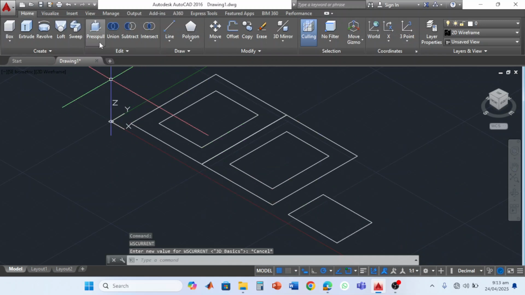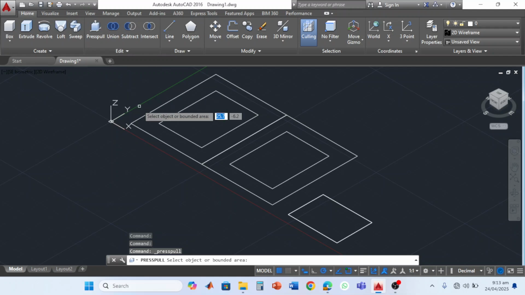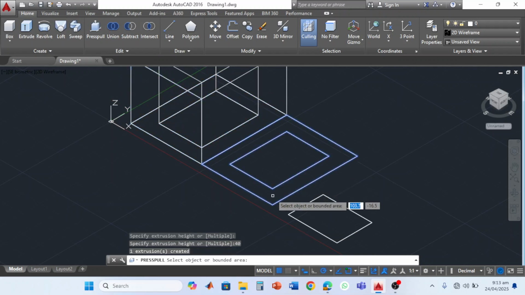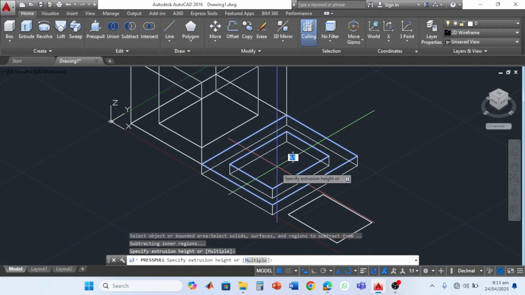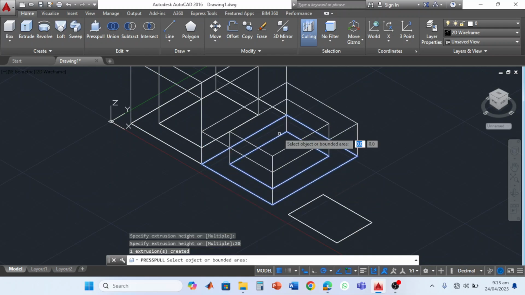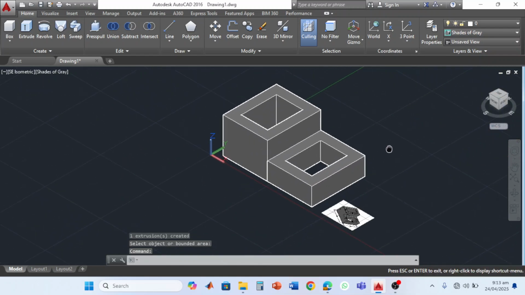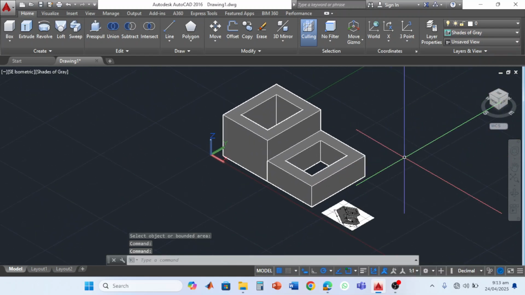Here the press pull is the best tool. I will select the press pull, select the inner section, select over here and extend it up to 40. And for the second object, I will use the press pull tool over here, click over here and extend it upward to 20. Change the color to gray and the object is created. The simplest method, which I think, to create this object.